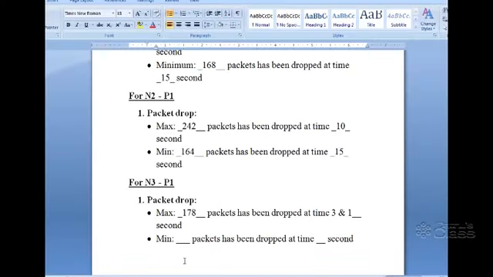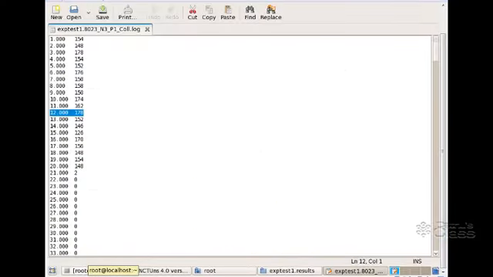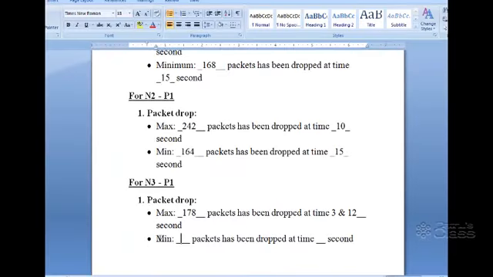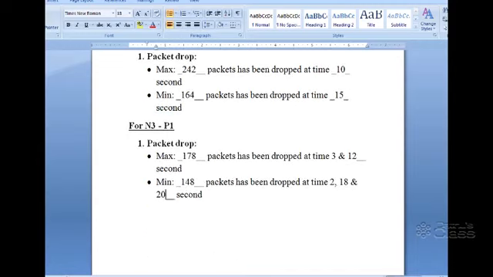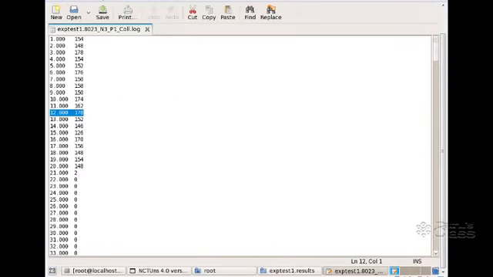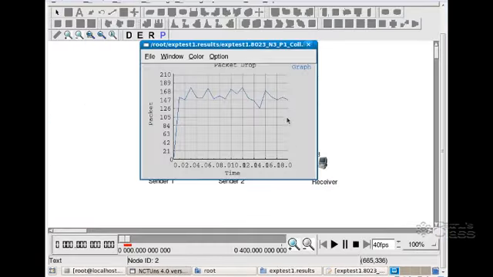If you look through the minimum packet drop, we get it as 148. See here, 148 is occurring at 2, 18 and 20. So we need to write 148 packets at 2, 18 and 20. So this is the analysis of the experiment. Thank you. This is about the first experiment.